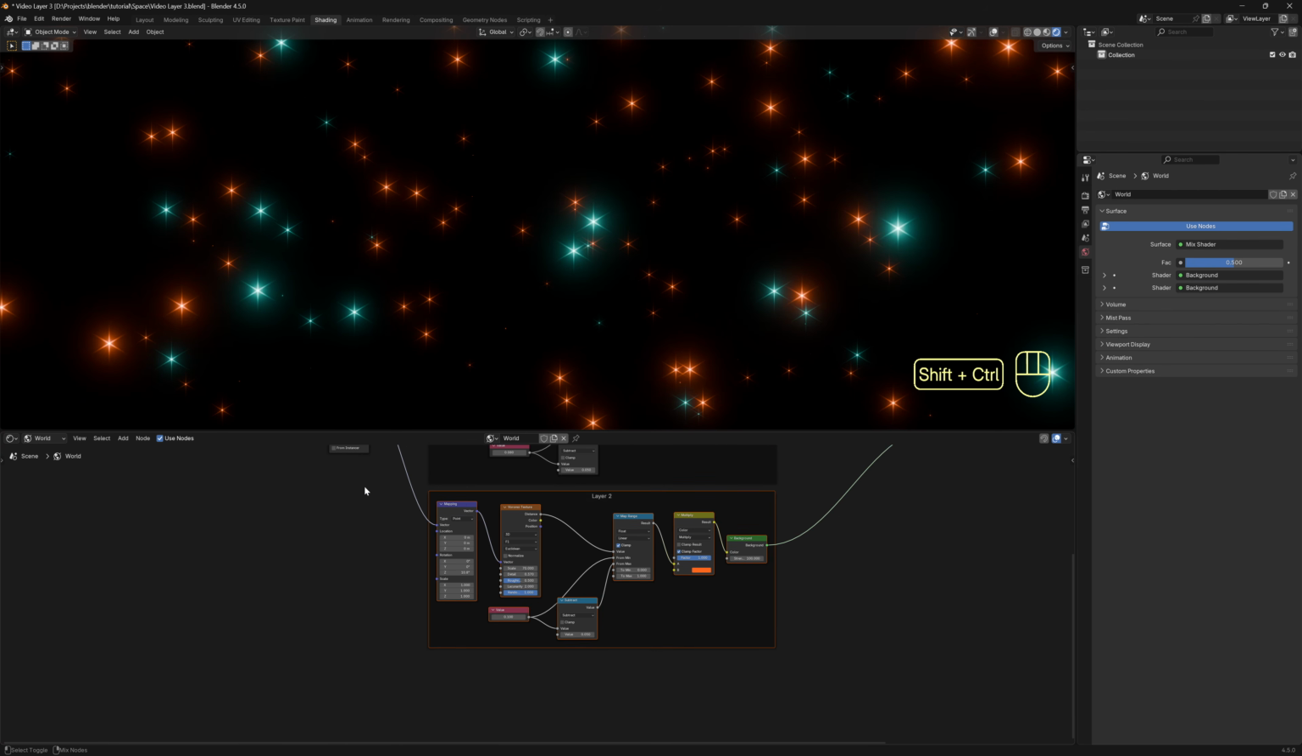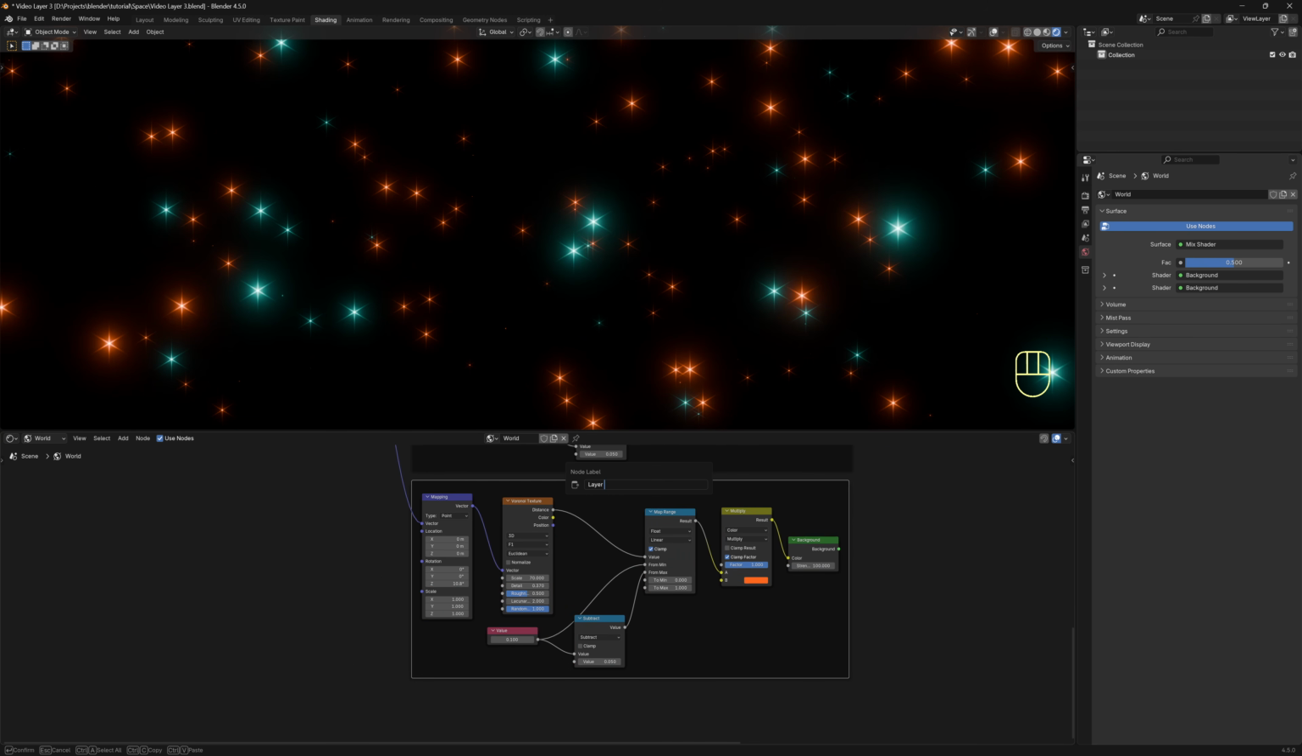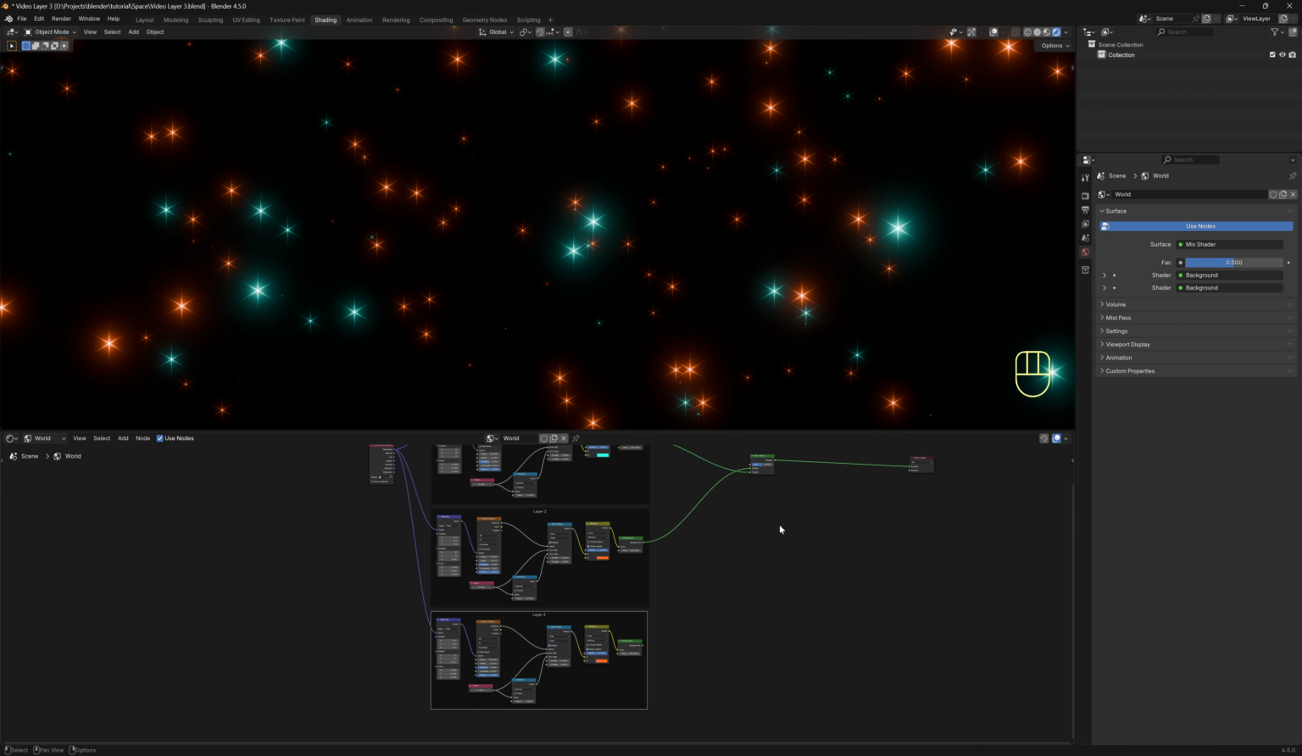I'll duplicate the layer 2, rename it to layer 3. This time I'll mix it with the Mix Shader node.